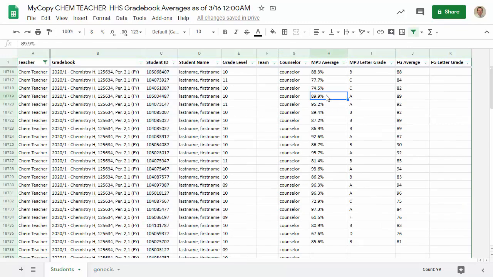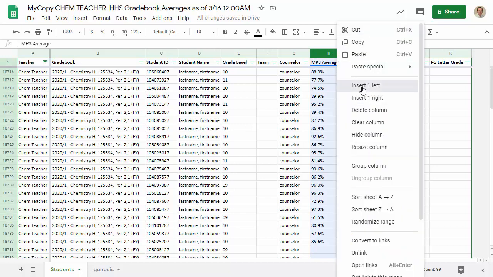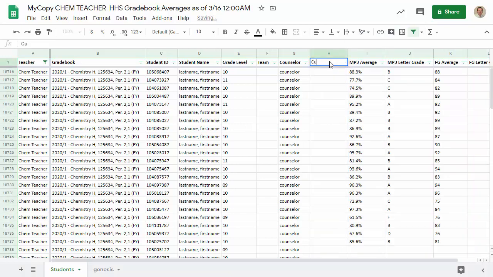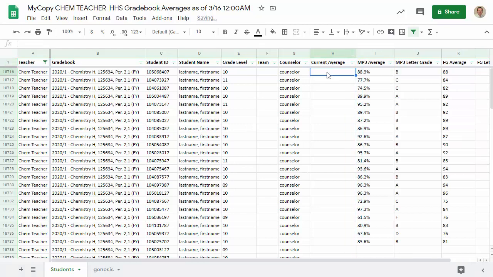So what I'm going to do now is create a column right over here to the left, and I'm going to call this current average. And now we're going to write our quick function that's going to look up based on ID, look for the current average on my Genesis sheet and put it in this box right here.